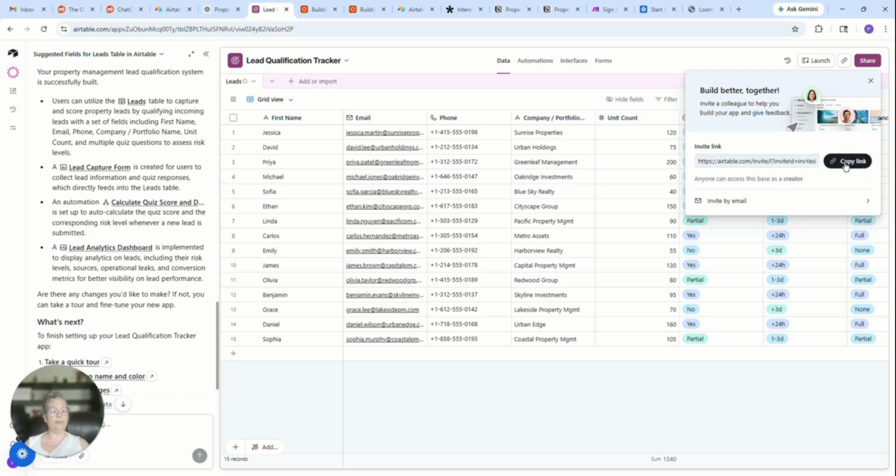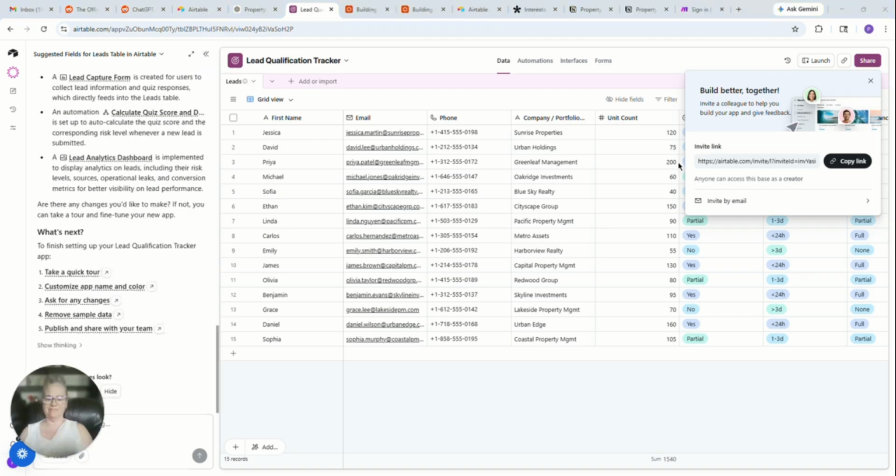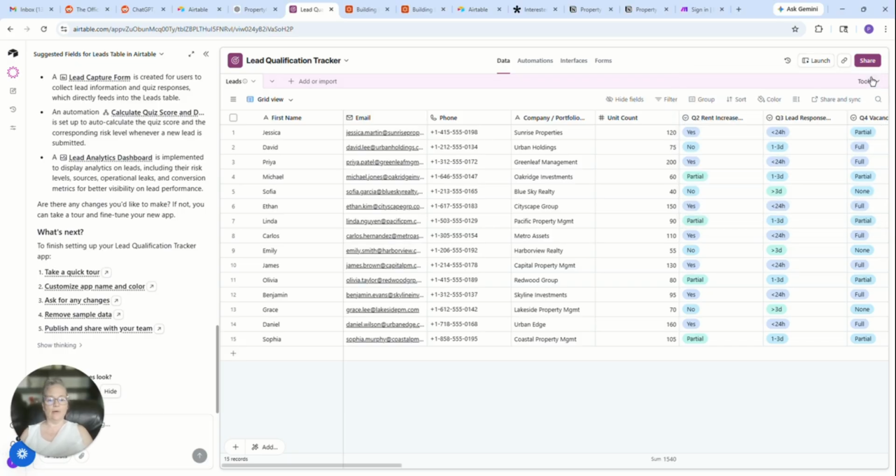So you can invite people by copying this link, getting people, or invite by email. You can invite people to the database to help you with it if you have a team. So you're probably wondering, does it work? Well, let's find out if it does.